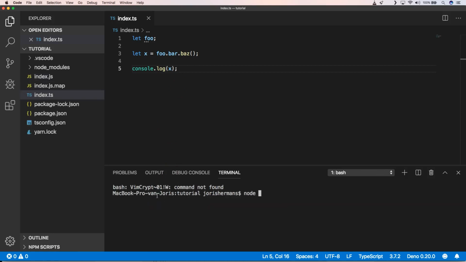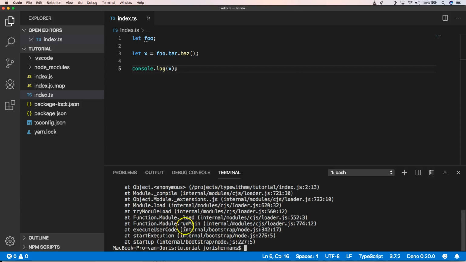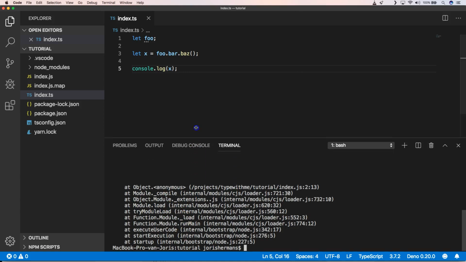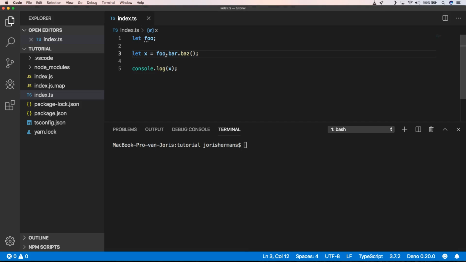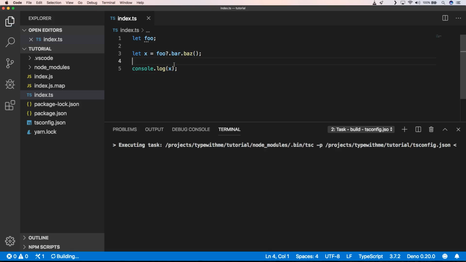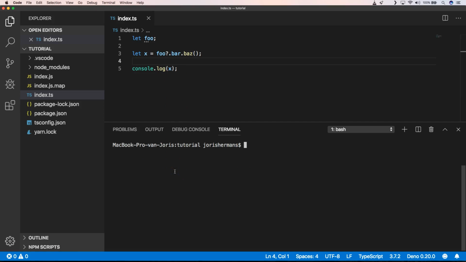When we do now node dot, you will see that we have an error, which is completely normal because bar is not defined, right? So what we can do then is use optional chaining. To solve this, we can add a question mark before it, and then of course when we now build this and execute this, we get undefined, which is great, right? That's what we want.